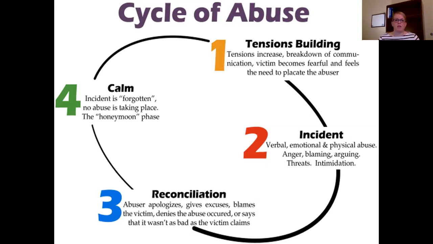The third stage of the cycle of abuse is reconciliation. The abuser apologizes, gives excuses, blames the victim, denies the abuse occurred, or says that it wasn't as bad as the victim claims. The fourth stage is then the calm. The incident is forgotten. No abuse is taking place. It's what we call the honeymoon phase. After that happens, the cycle will start up again. Tensions will build, another incident will happen, reconciliation, and a calm. Someone in an abusive relationship goes through this cycle many times.